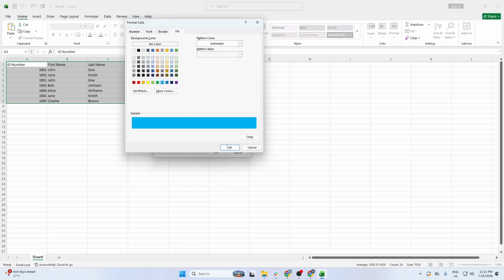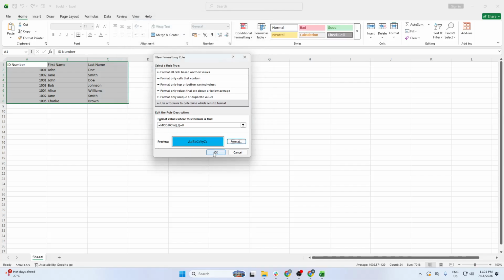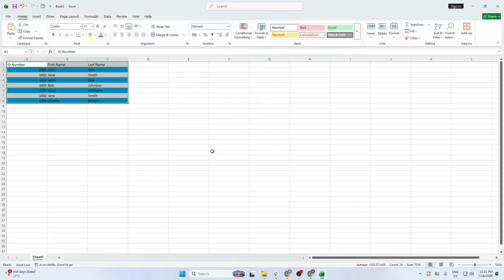Once you see the color chosen in the preview area, it confirms you are selecting the right style for your alternating rows. Now click OK to confirm the fill color. Then click OK again to apply the conditional formatting rule. That second OK closes the rule window and finalizes the setup. At this point, Excel will immediately apply the light blue shading to the appropriate rows within your selected range.